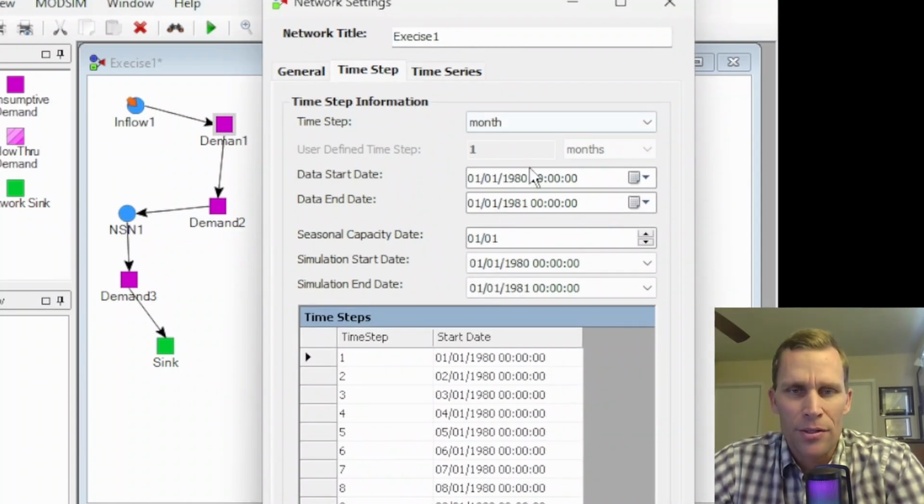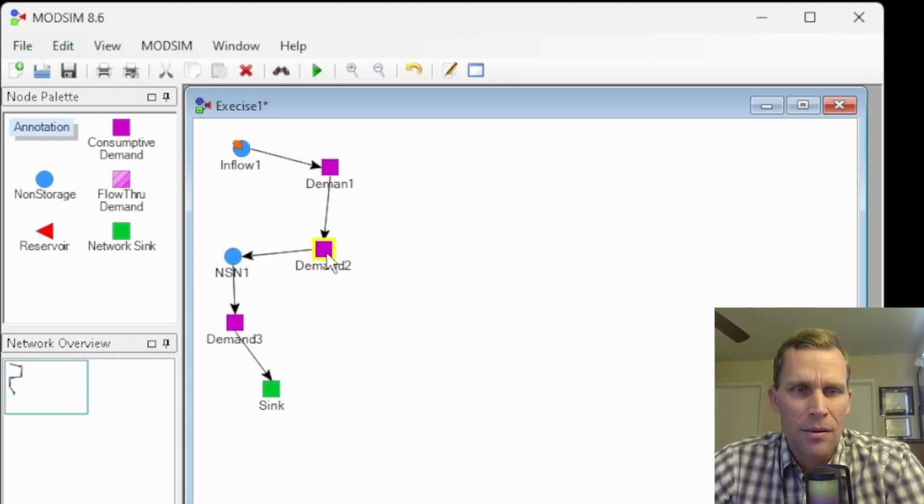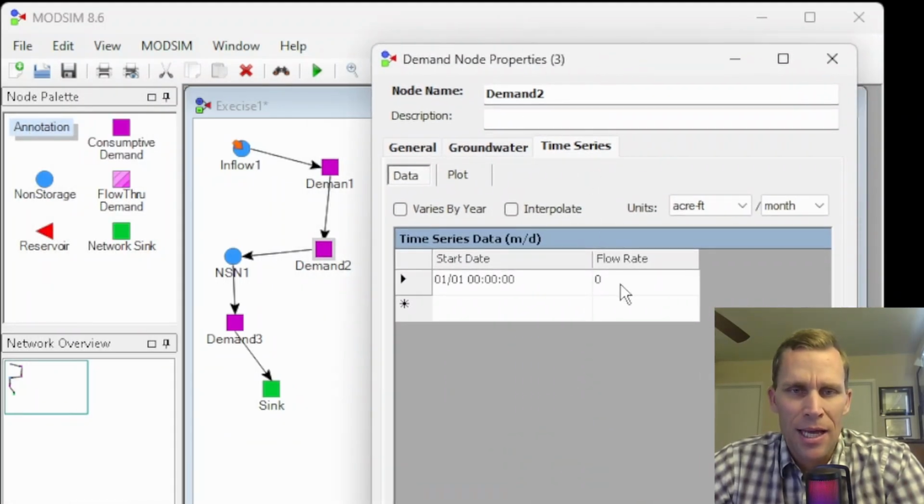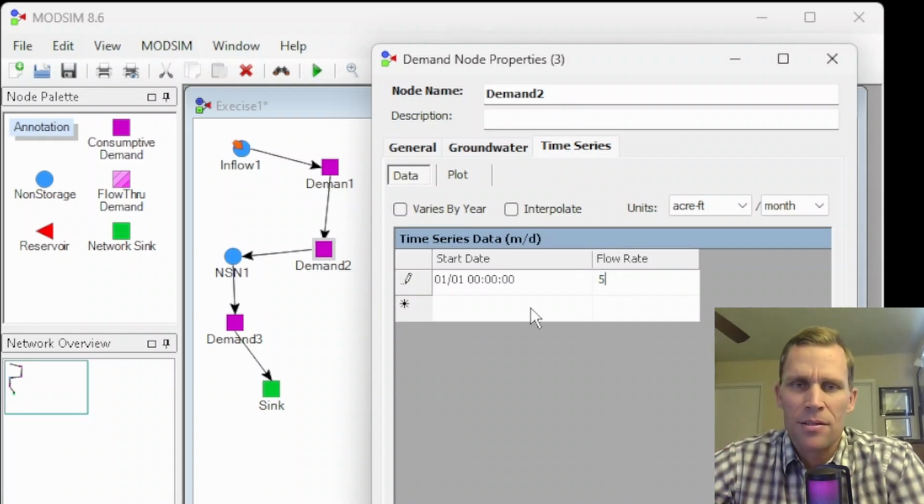This is a 1-year simulation during the year 1980. So it starts on New Year's Day 1980, it ends on New Year's Day 1981, and then the step is a 1-month time step. So that's all fine, just default numbers. Okay, so the next demand here, I'm going to double click on demand 2. As promised, in the time series tab, I'm going to say 5 acre feet per month. So that'll be a constant demand all year long, all simulation long.